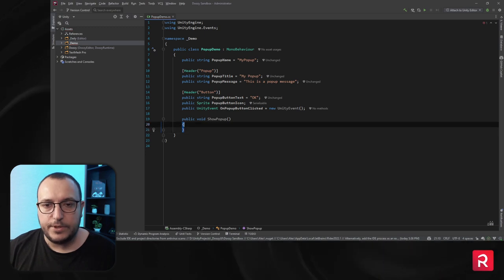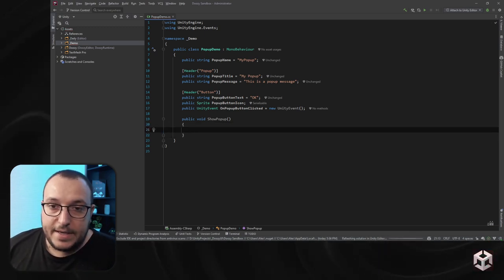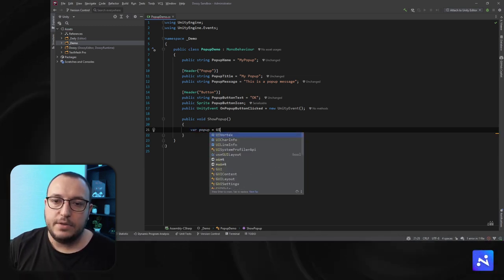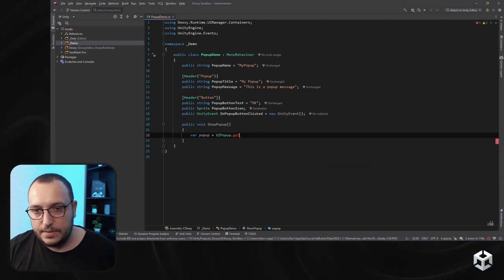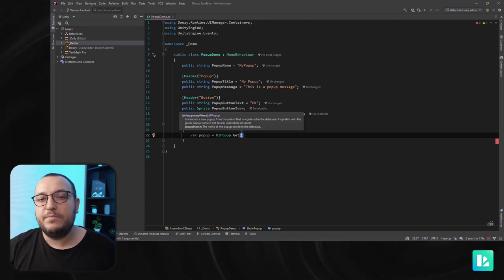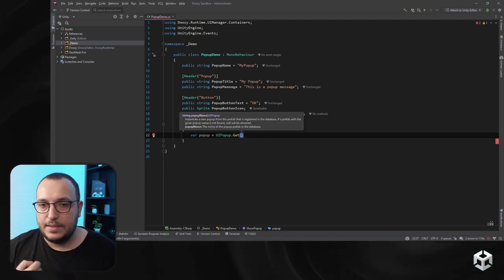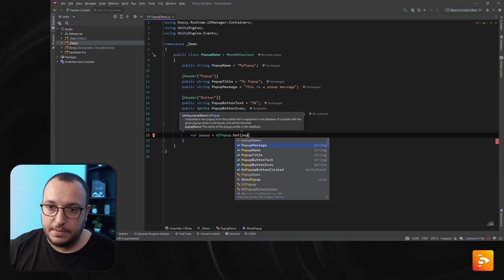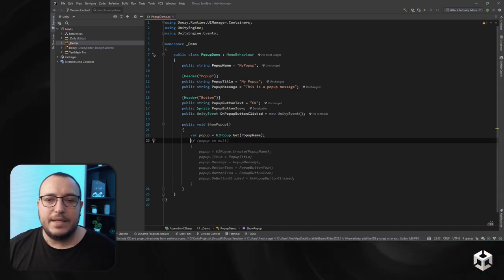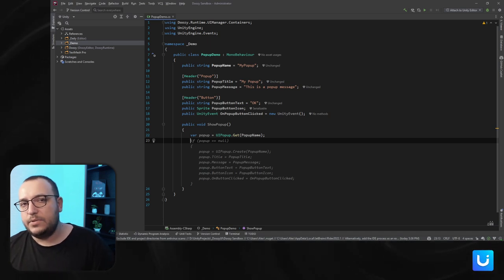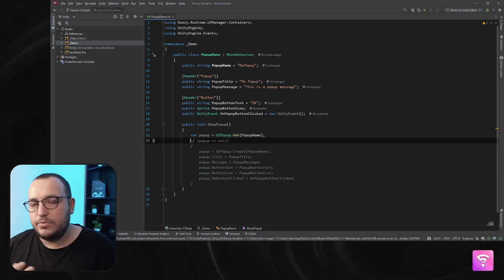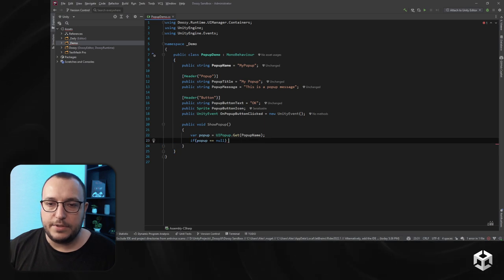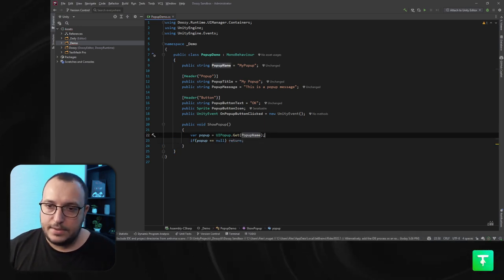This is wrong, right? GitHub Copilot. Okay, so I need to get the popup: var popup equals UI popup get. So now we're getting the popup from the database. We're getting the instance, right? We're cloning our prefab, and I'm gonna say popup name, right? Now it can happen that the popup will be null. So basically, you have a typo or something. So in order to avoid a null reference, I'm going to say if popup is null, I'm just going to return, right?